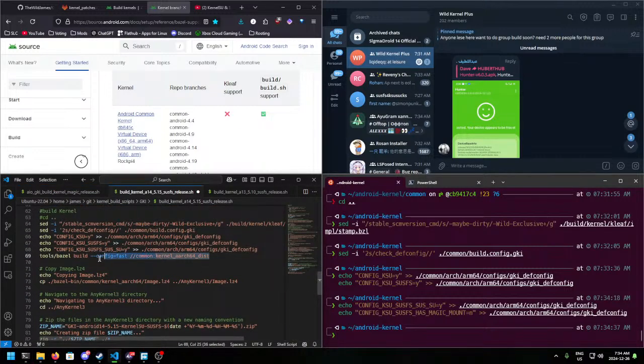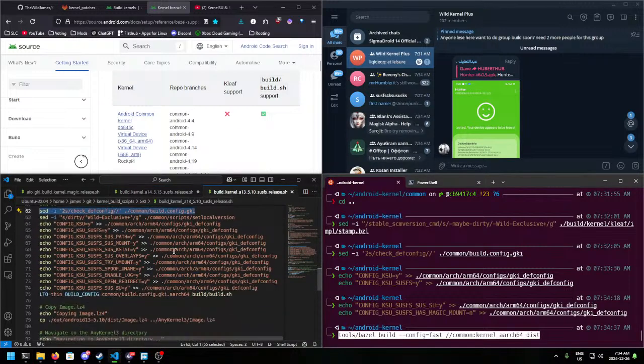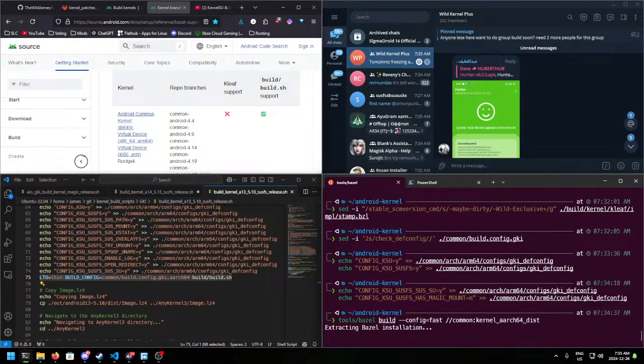right here. This is the build command for Bazel. So you want to run that if you're building Bazel. If you're building with the sh, you want to run this command. LTO thin build config build.sh, and that's in your root directory. So now you run it, and it'll start building.